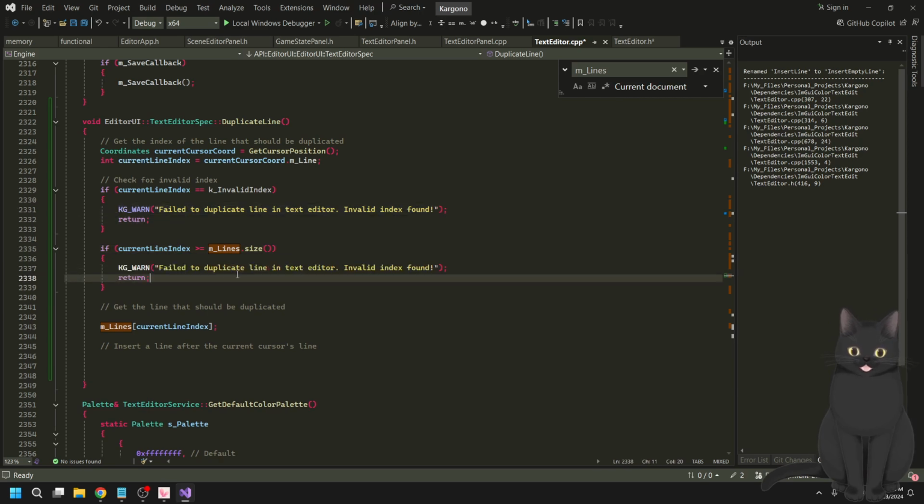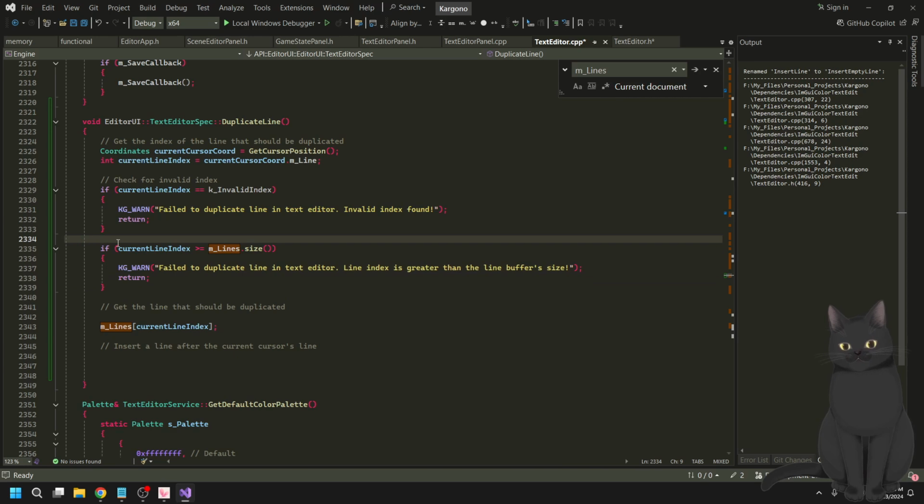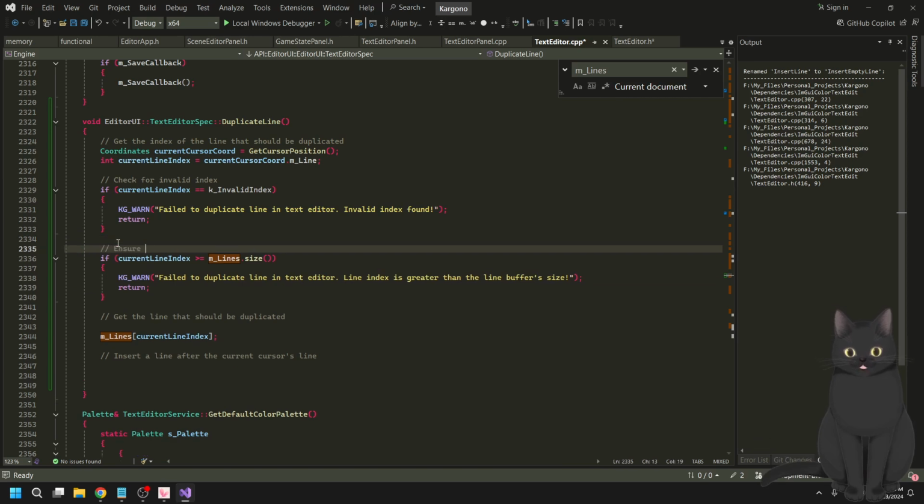We'll say, duplicate line text editor, line index is greater than the line buffer's size. All right. Making sure no out of bounds errors. Correct.